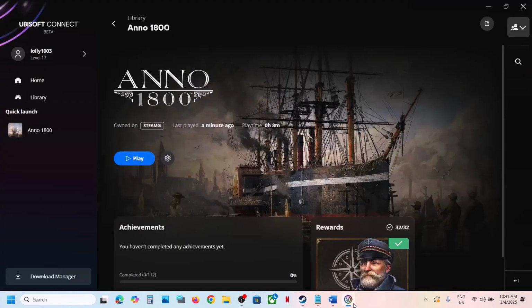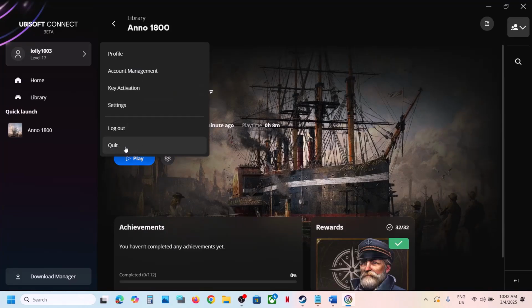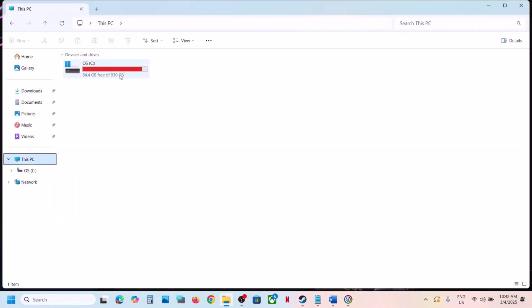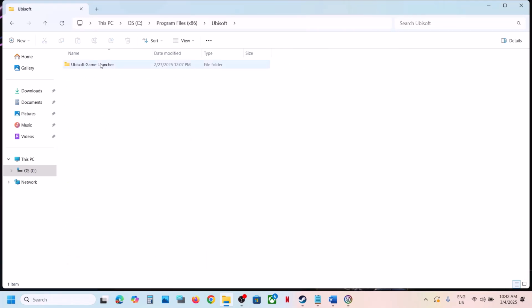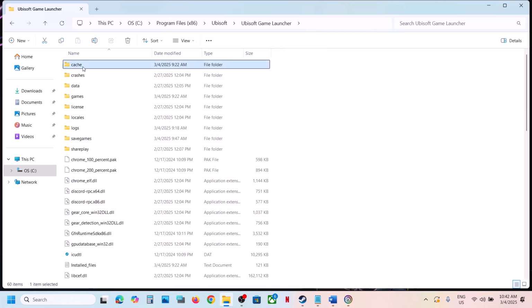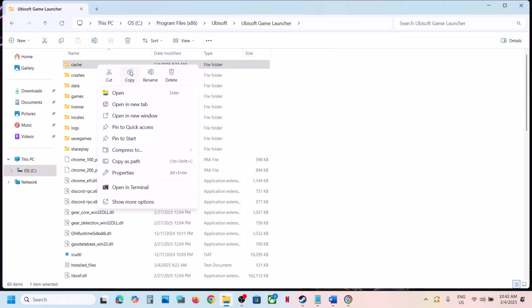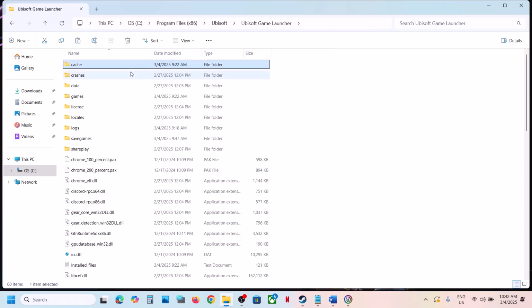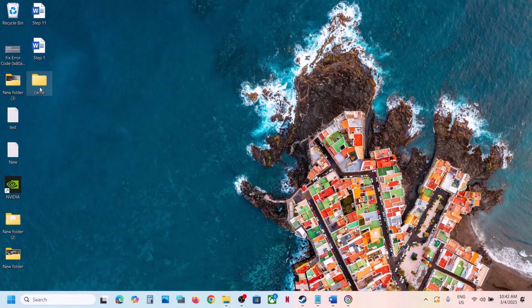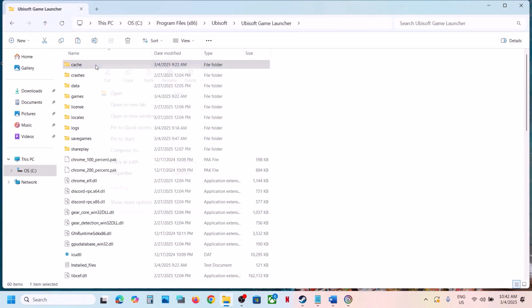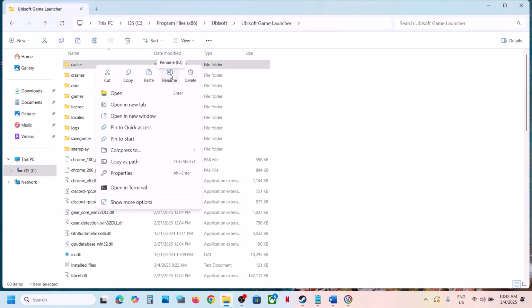If you have the game on Ubisoft Connect, in that case, first of all, quit Ubisoft Connect. Make sure that you close it. Now once you quit it, you can open File Explorer, go to This PC, open C drive and then open Program Files x86, scroll down, open Ubisoft Game Launcher, and over here you can see the cache folder. So you can rename it or you can delete it. Before you delete it or rename it, just copy this folder and create a backup first. Now once you have a backup, you can delete this cache folder or you can just rename it.